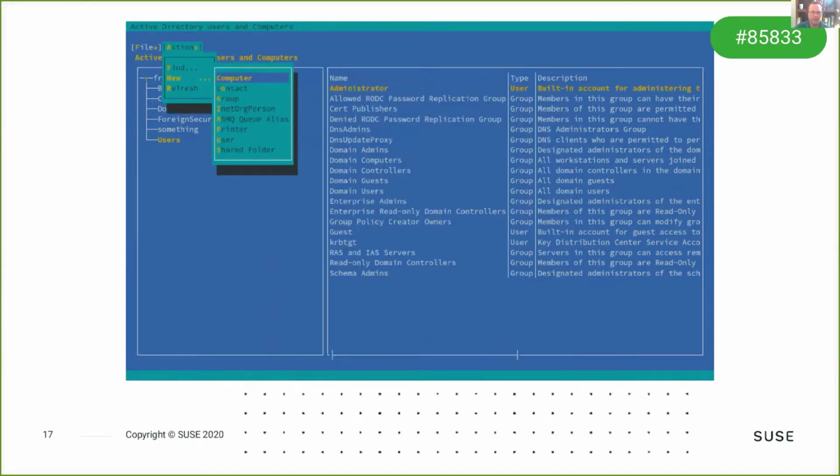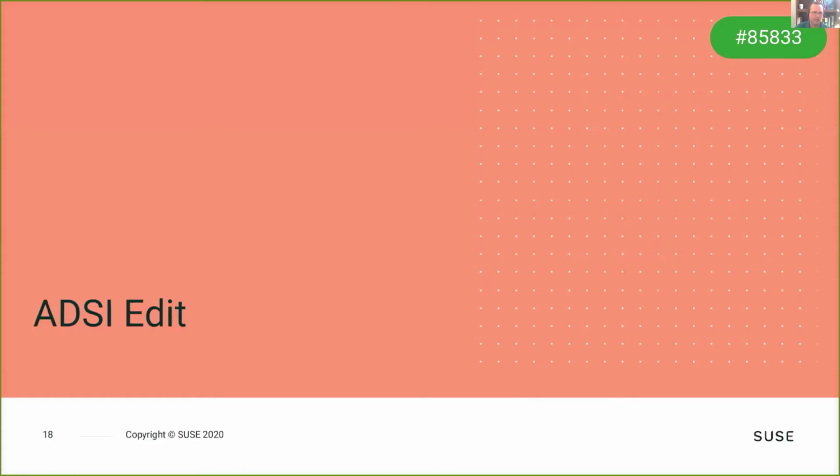Active Directory Users and Computers, of course, provides the tools to create various objects, including users, groups, computers, organizational units, and so on. And then let's review the ADSI Edit tool.